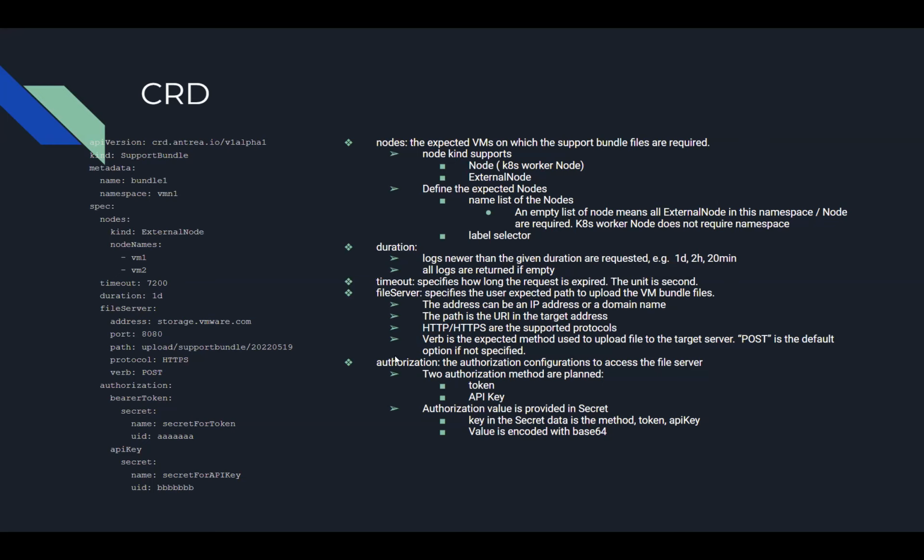Okay, sure. I have a few questions regarding the file servers. So first, besides HTTPS, do we plan to support others in future, like FTP or whatever? Yeah.